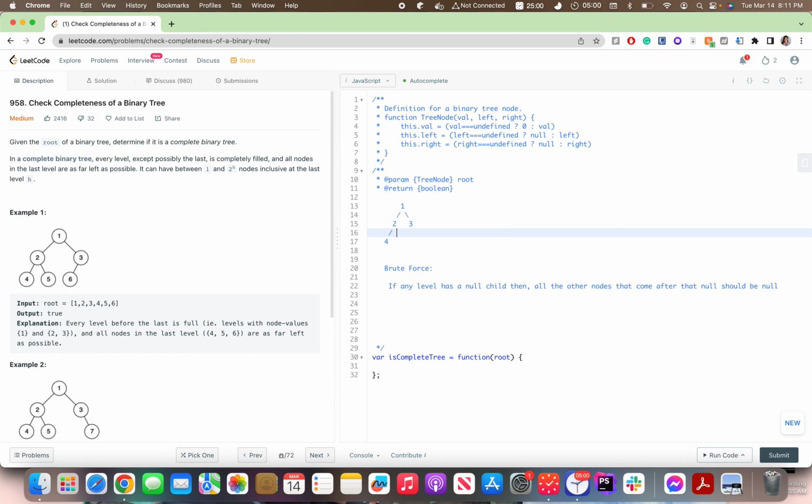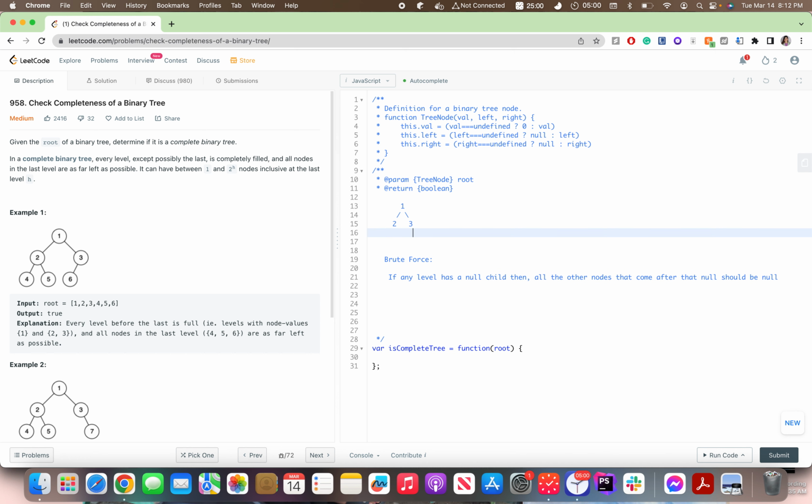So whenever I encounter a null value, like 2's left is null, then all the nodes that come after it should also be null. Otherwise, it is not a complete binary search tree, right? So this would also be null. So I encounter null here, so 2's right should also be null. 3's left and right should also be null. If this is not fulfilled, then it is not a complete binary search tree.